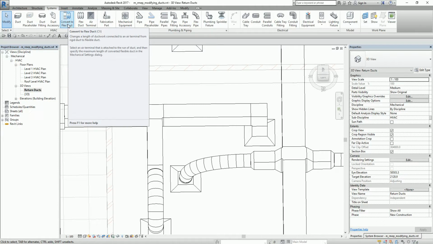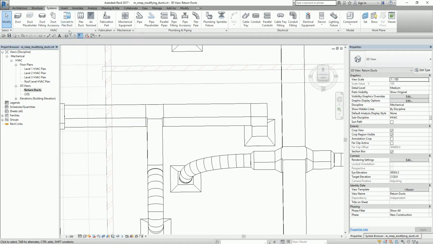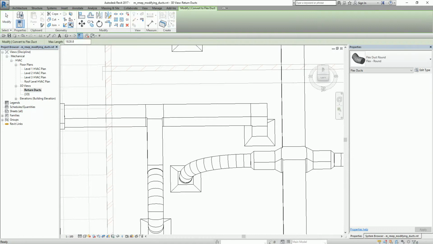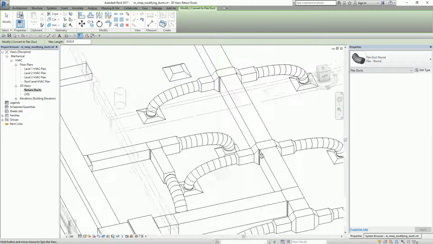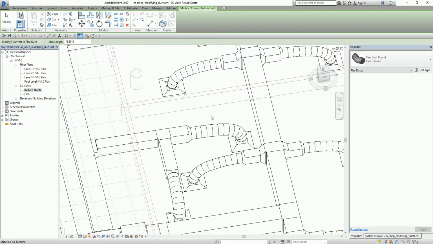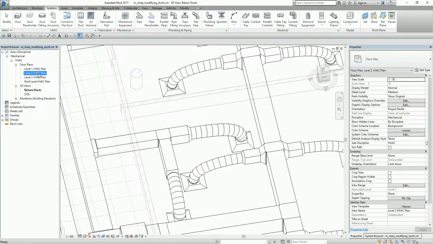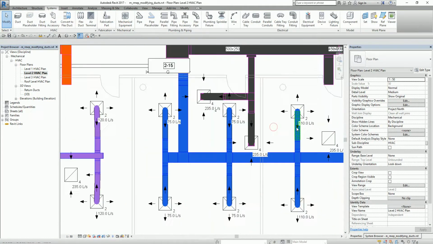So what does it do? It changes a length of ductwork connected to an air terminal from rigid duct to flexible duct. So I'm going to select convert to flex duct. As you can see on my status bar, it says select an air terminal. So I'm going to select the air terminal. I click this. There you go. Revit converted the rigid duct to a flexible duct. Going back to my level 2 HVAC plan, I'll just continue.